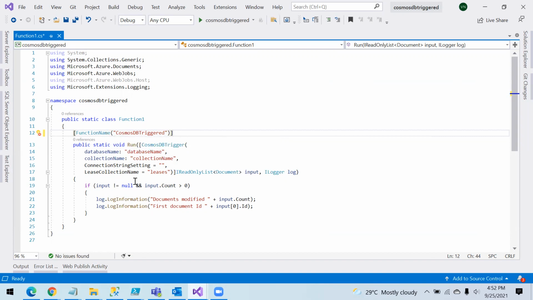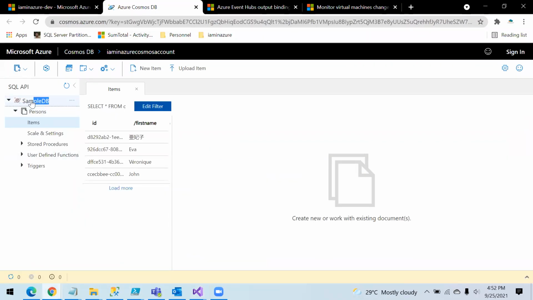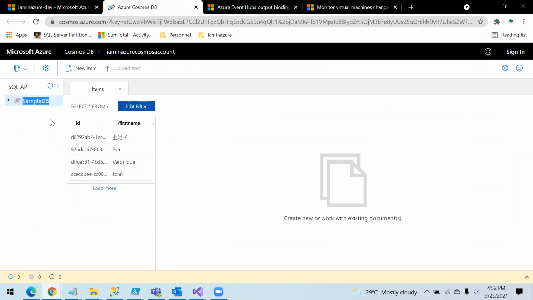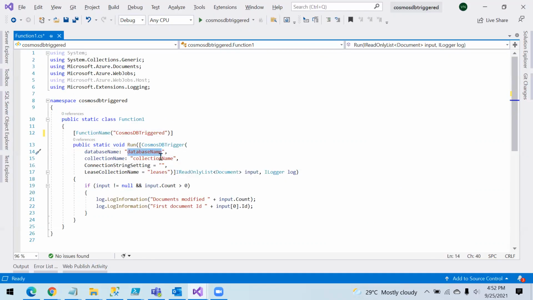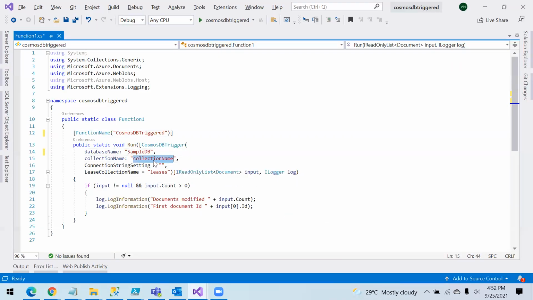So we have this. Now we need to input our database name here, then the collection name here, and the connection string here. So what we're gonna do is we need database name, which is sample DB. So I'm just copying that. So that is my database name. Then my collection name is persons. So I'm selecting this and putting it as collection.